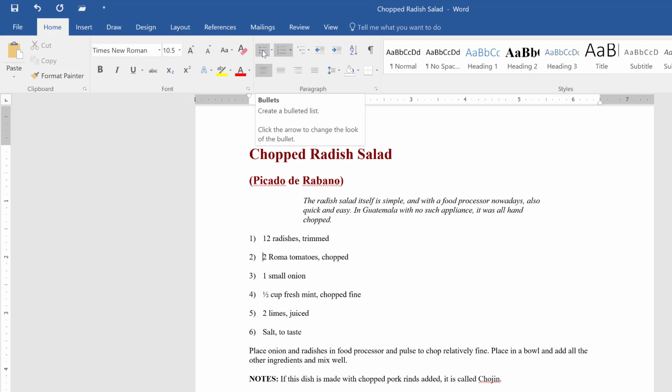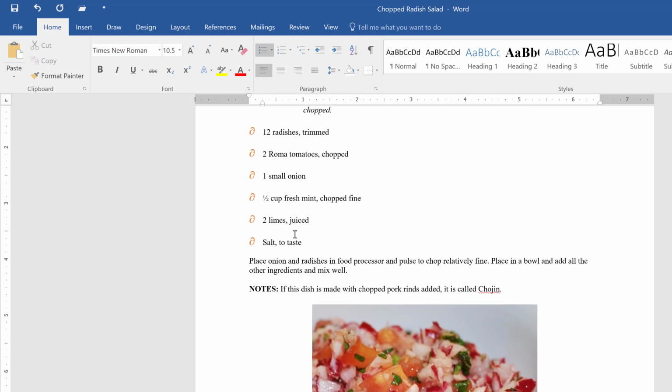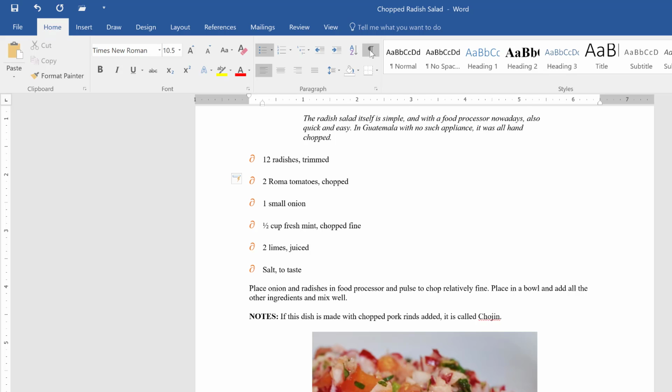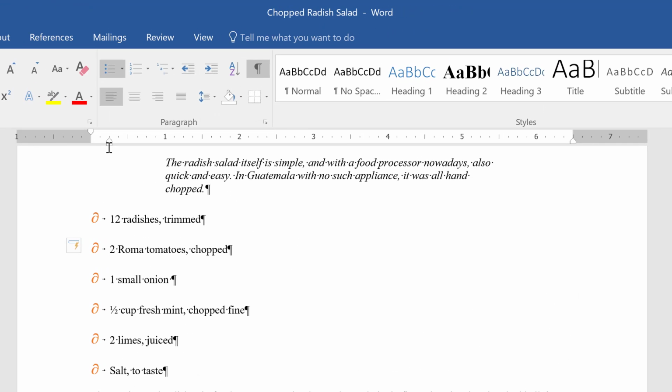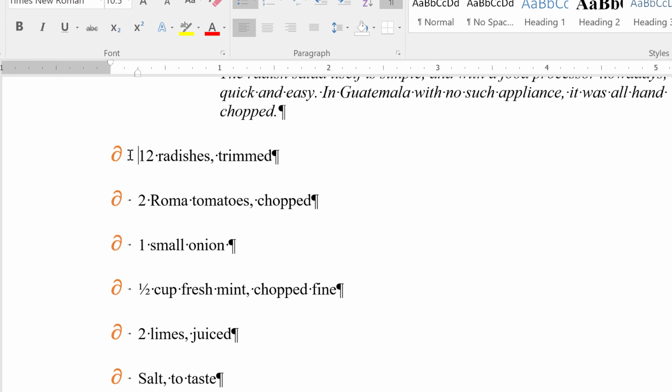Now, when we apply a bullet, I'm just going to return it back to a plain bullet. I want to draw your attention to exactly what's going on. I'm going to turn on the non-printing characters. We have a hanging first line indent. The bottom triangle lines up to where the text is, and then you'll see, I'm going to zoom so it makes it a little bit bigger for you. You can see there is a tab character. So when you turn on that bulleted list, you're turning on a tab character as well.